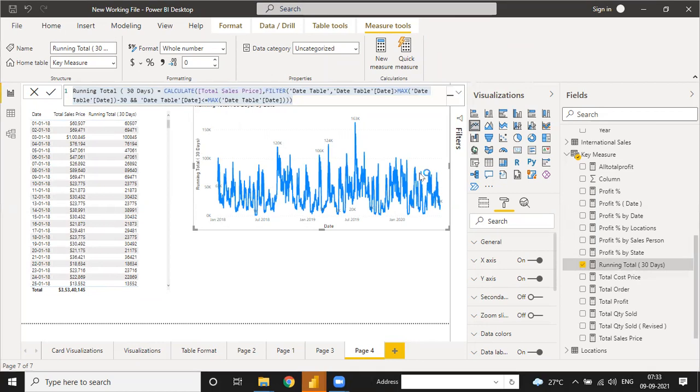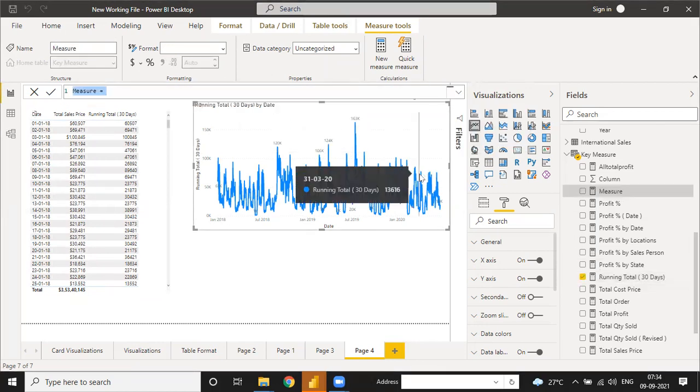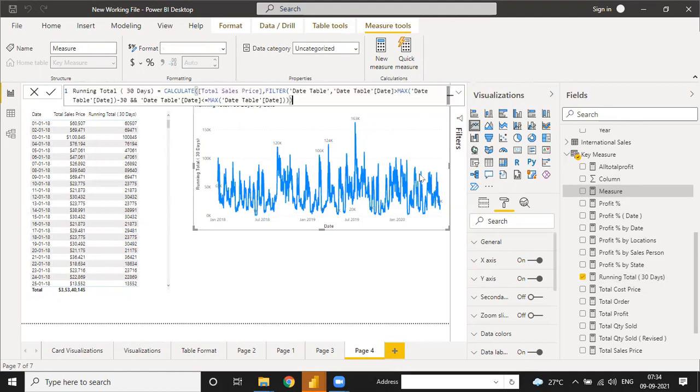I will tell you in the next project, like we have a next project of actual and budget comparison forecasting. So under the actual budget and forecasting, we have the running total with a different time measure. Right now we are not using 30 days, we are using 90 days. Just click, and instead of 30 days you can write 90 days and click enter only.